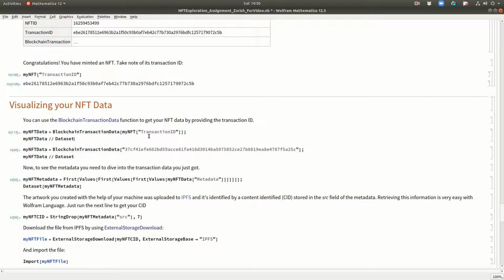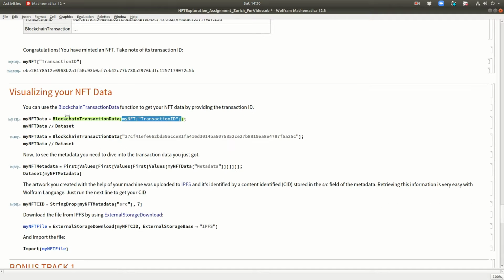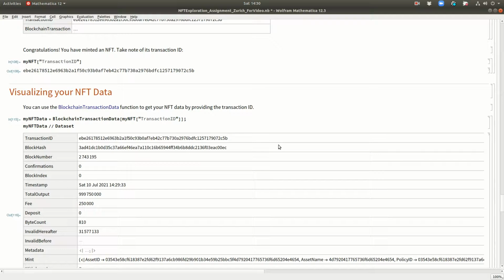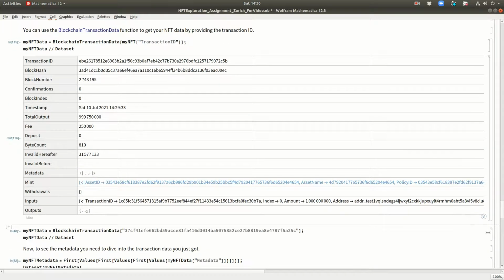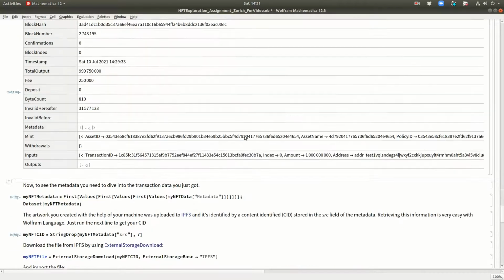When the transaction has been added to the blockchain, after maybe 1 minute or less, we can go to the visualizing your NFT data. For this, we'll use the blockchain transaction data and provide the transaction ID of the NFT you just minted. Just click anywhere here and execute this code. Right, so here you can see the information about the transaction where your NFT was minted, but you also want to see the metadata that you added to your NFT.